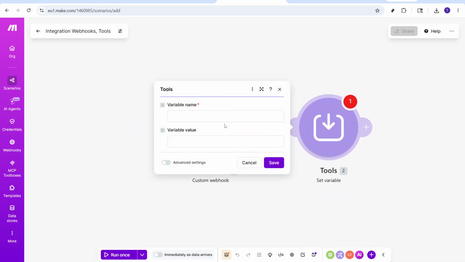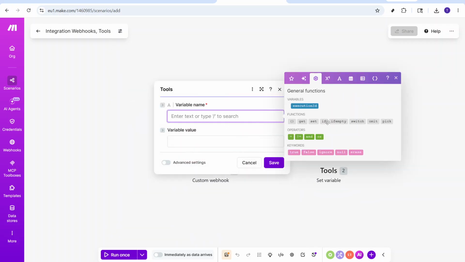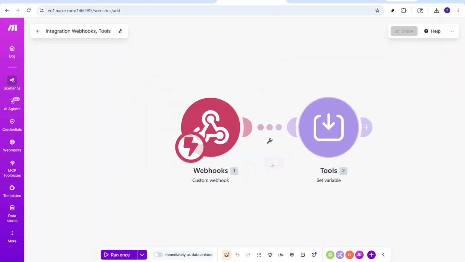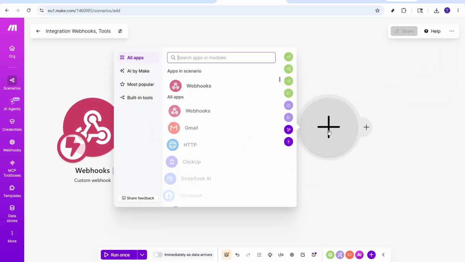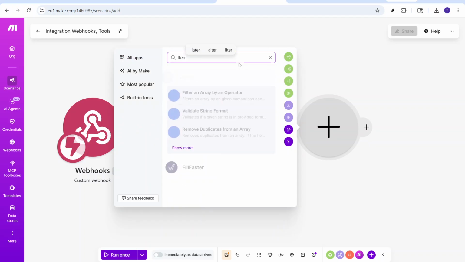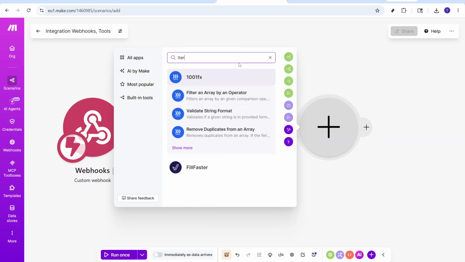Moving on, we need to split the JSON lines into an array. In the value field of the set variable module, you'll enter either split(1.data; newline) or split(1.data; \n). This step is key. Here, 1.data represents the webhook data we've captured, and the split function is used to convert each line into an array, preparing it for individual processing.